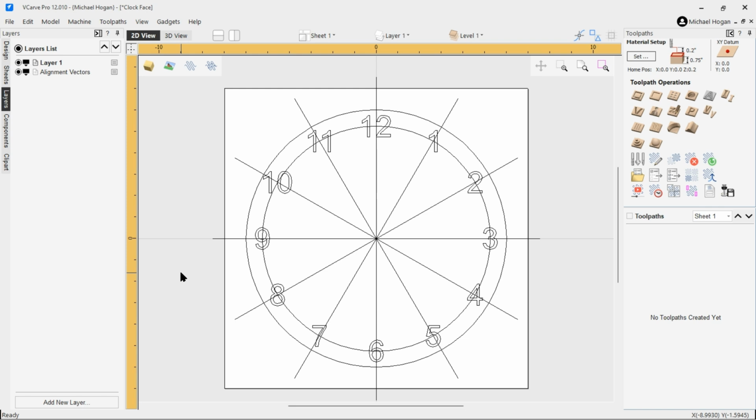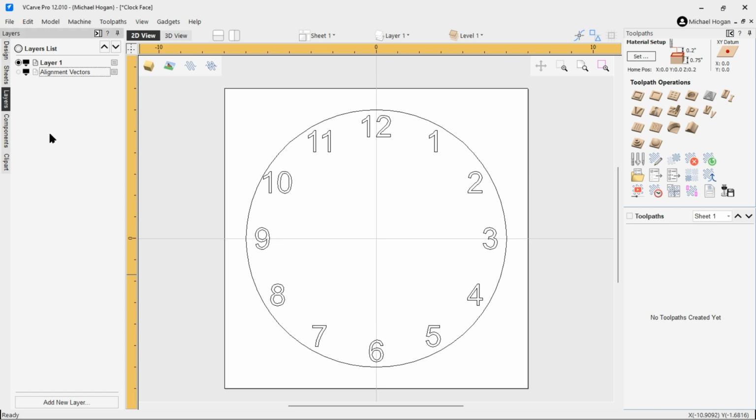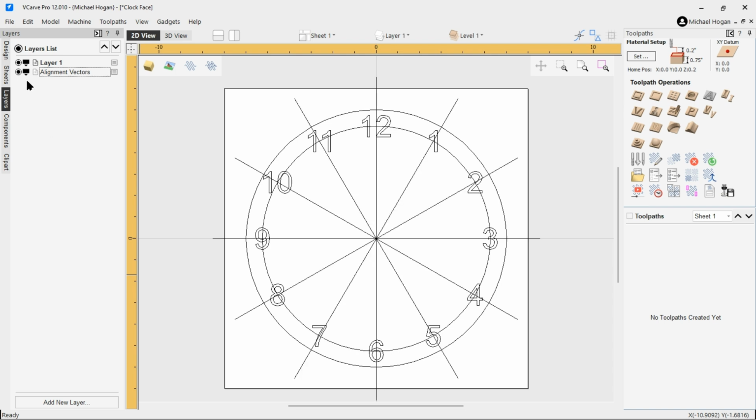Today we're going to talk about creating a clock face. Here we have a 12-inch diameter clock face, and you can see all the numbers aligned on certain vectors. The alignment vectors are created on a separate layer. That way you can turn the vectors off and there's your clock face. So let's get into creating one of these.